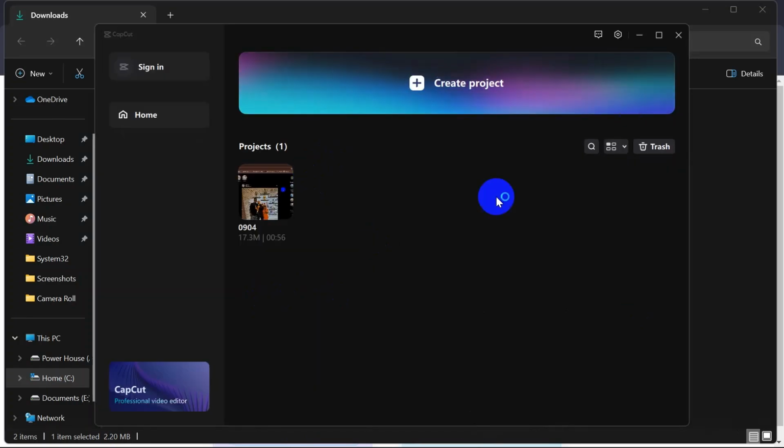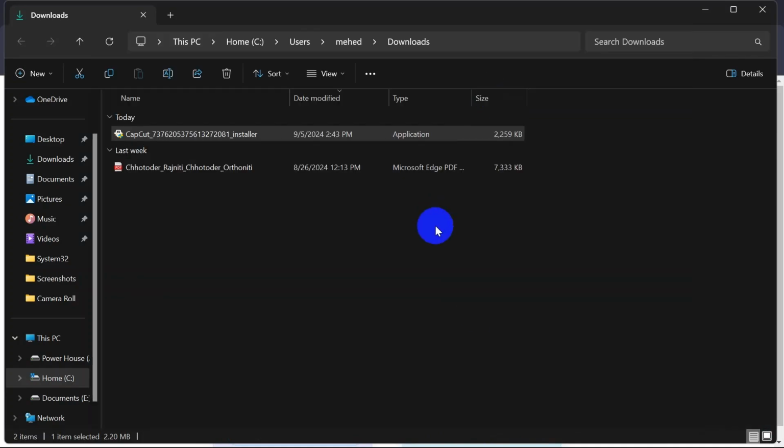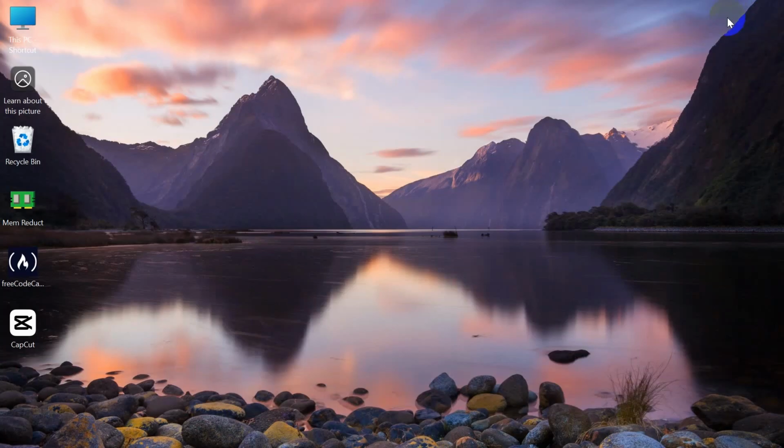So here you can see the download is completed and now CapCut is open on our Windows operating system. So this is how you can download and install CapCut on your Windows operating system.